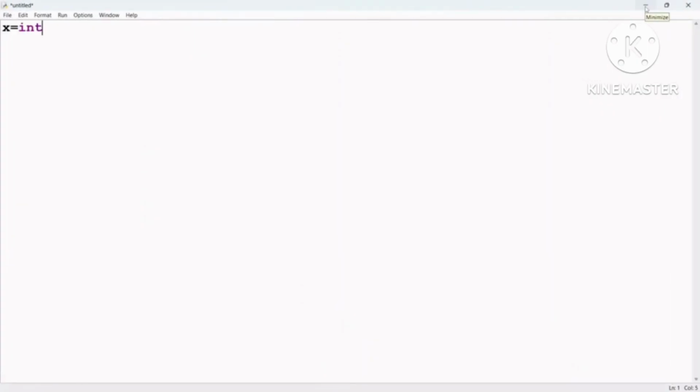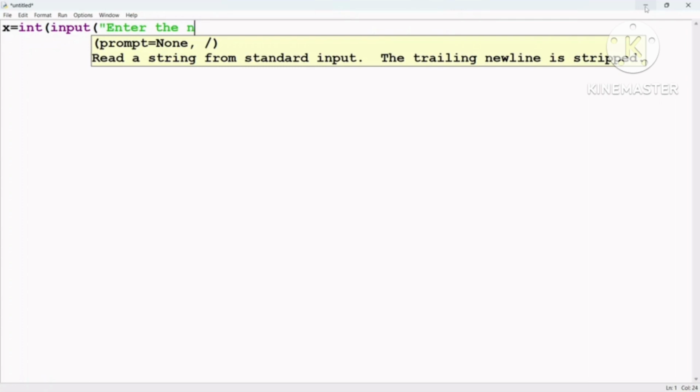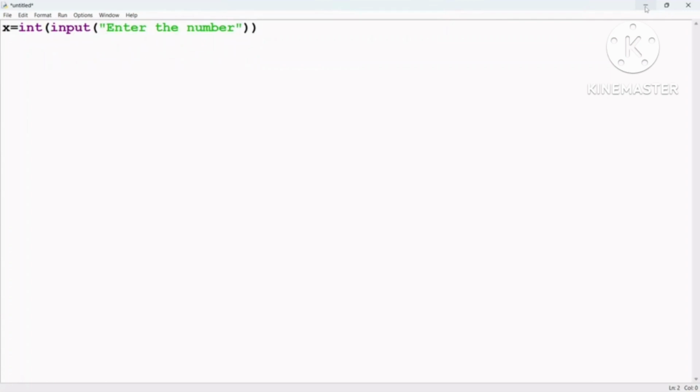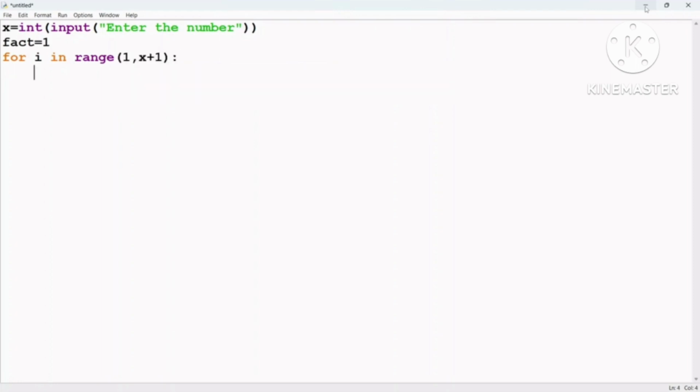Now let us understand the same program using IDLE. Let us execute it. x is equal to int, input, enter the number. Then fact we have taken as 1. Fact variable we have taken as 1. We cannot take it 0 because otherwise multiplication will be 0. So for i in range 1 comma x plus 1, fact is equal to fact multiply i. We will process this condition. fact is equal to fact multiply i.